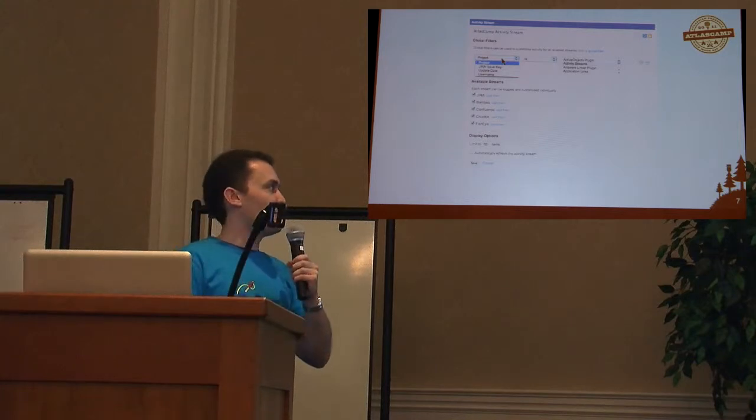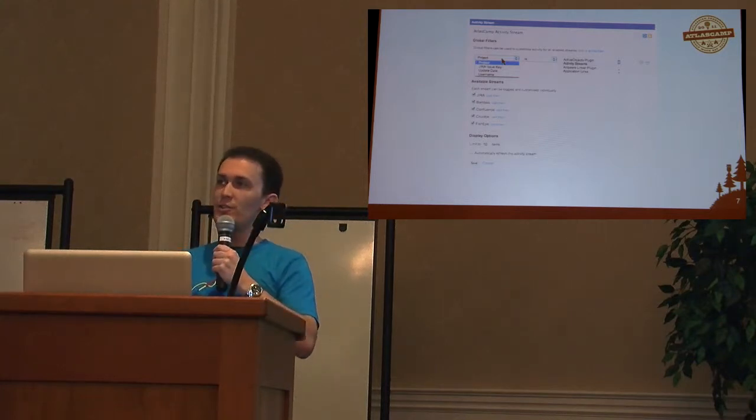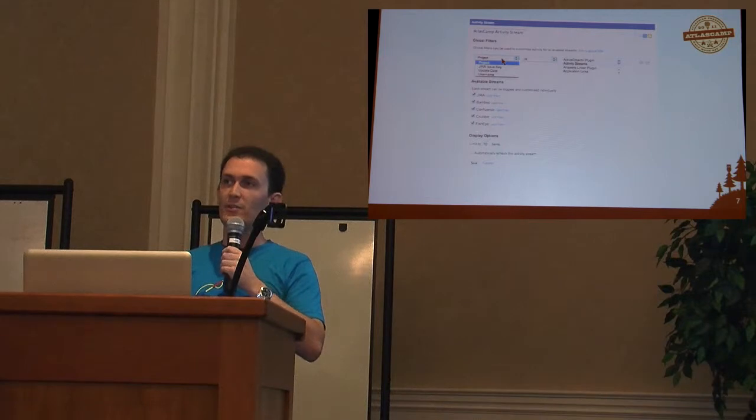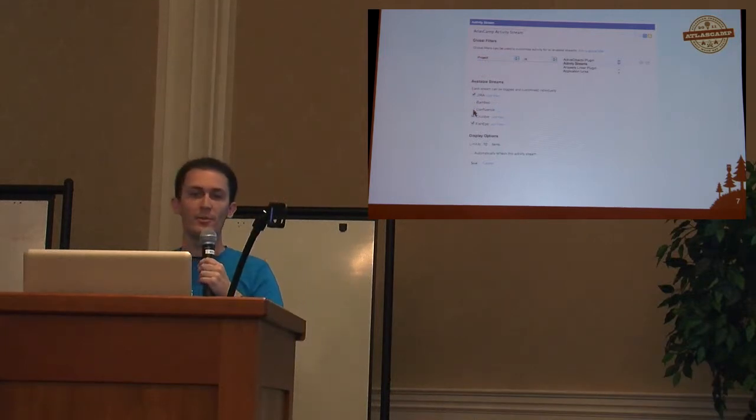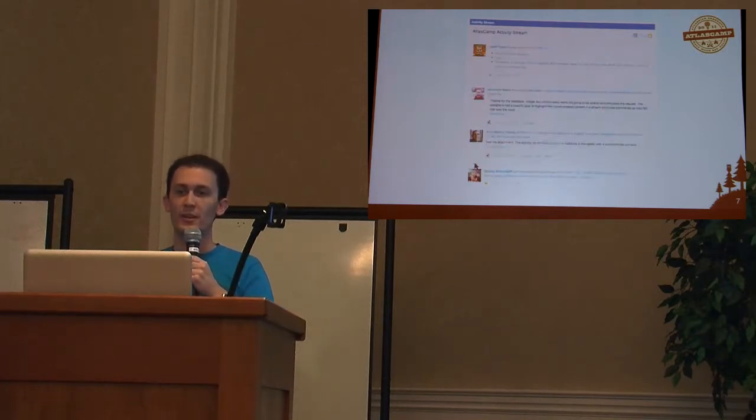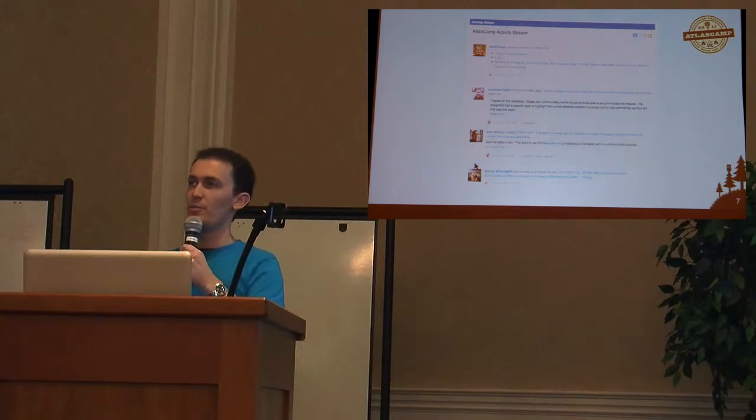Let's say for this example that I only care about Jira issues and Crucible reviews and the activity from that content. Well, I can disable the Bamboo, Confluence, and Fisheye providers, and then if I save my configuration, you'll see that only Jira and Crucible content is showing.